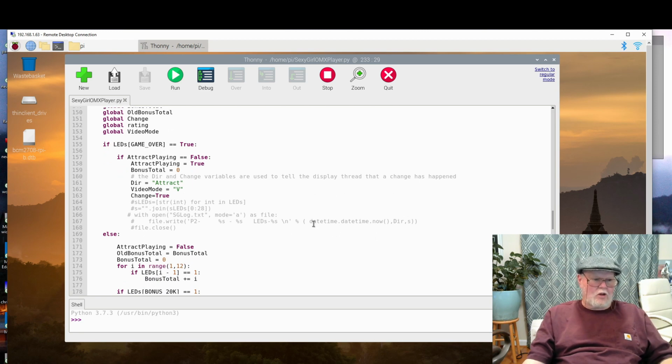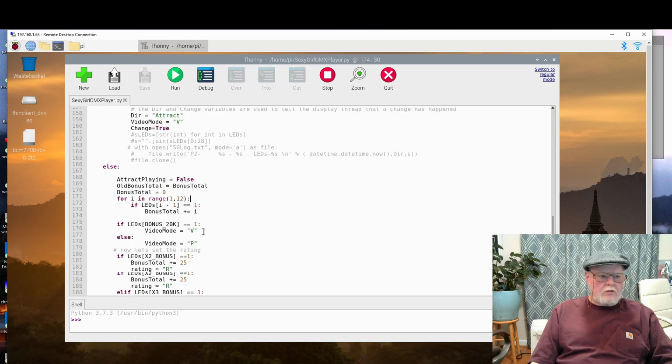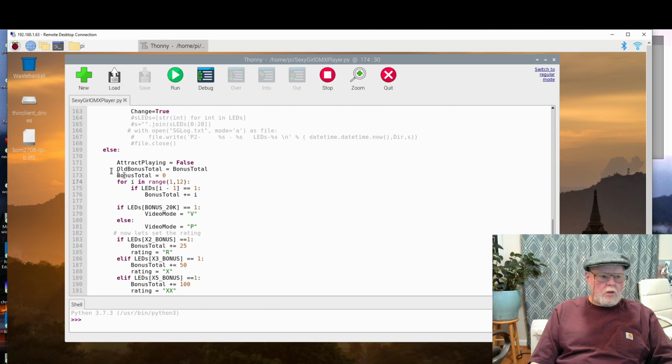But right now there's only one, so it'll only play that one. So if the game over light is out, then this will be false, and it will drop down to this else statement. And the first thing it'll do is set attract playing to false, because obviously it's not going to be playing anymore. It takes the current bonus total and it makes it the old bonus total.